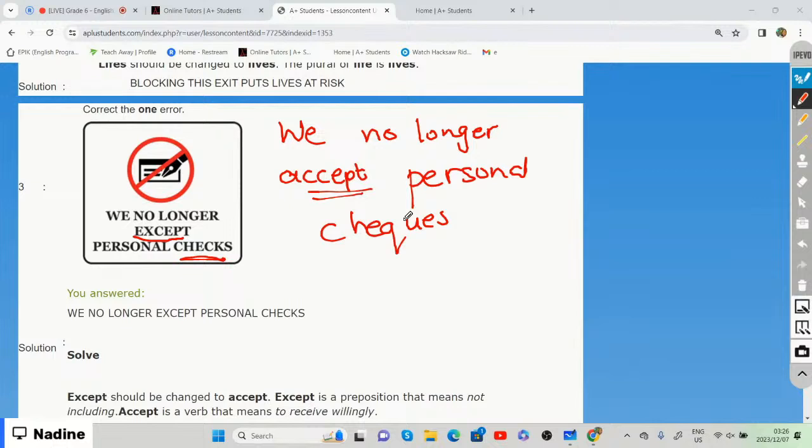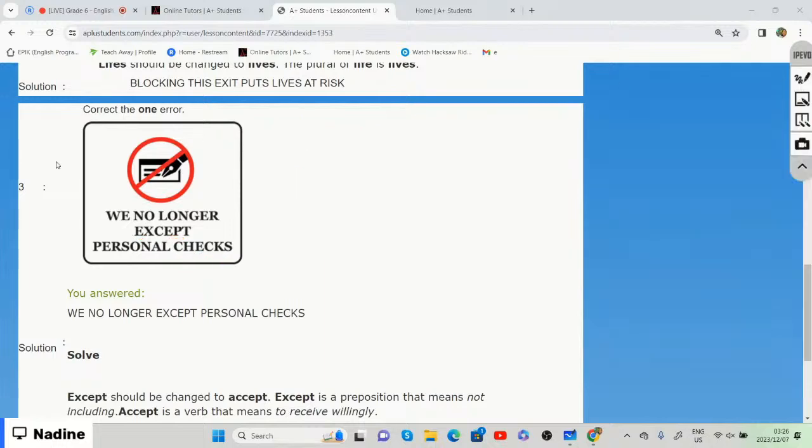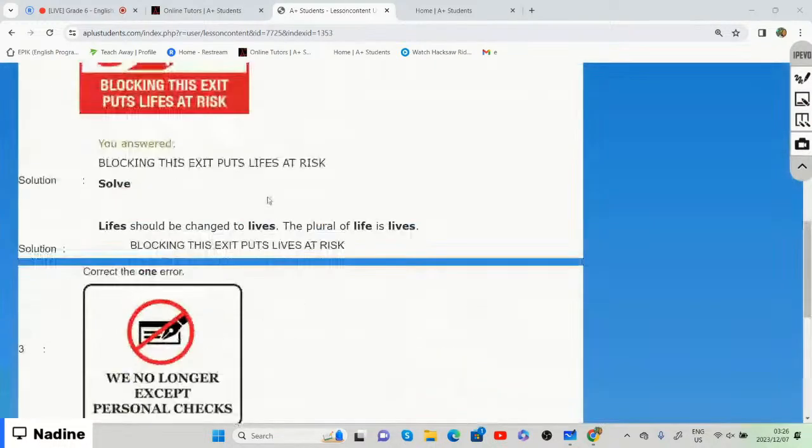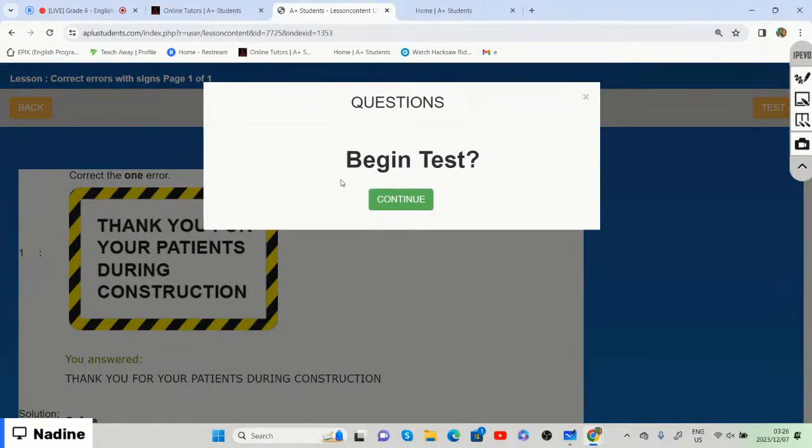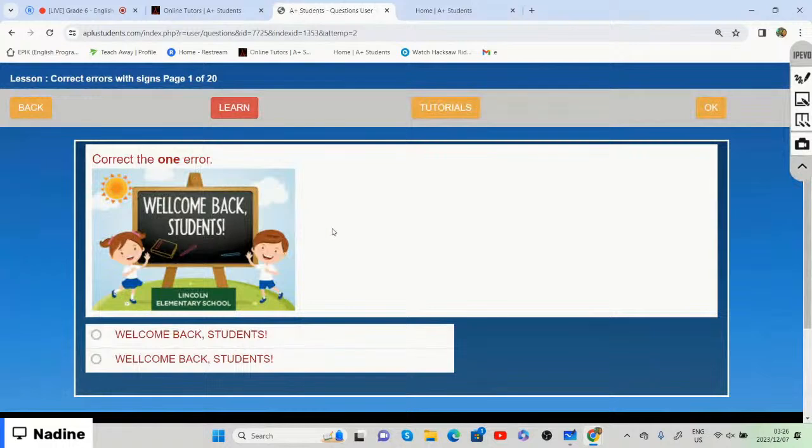All right, let's go on to the next one. Okay, so we're going to do the test, right? And then we're going to do a few more examples before we end off our lesson. So let's do a test where we correct signs, or errors with signs. So we need to correct the one error within that picture. It says, welcome back, students.